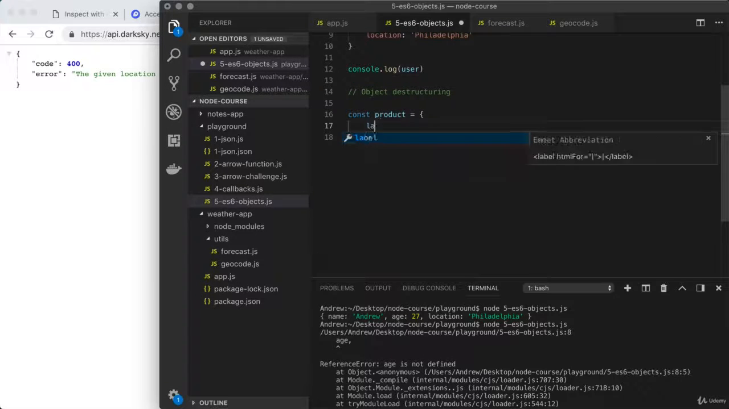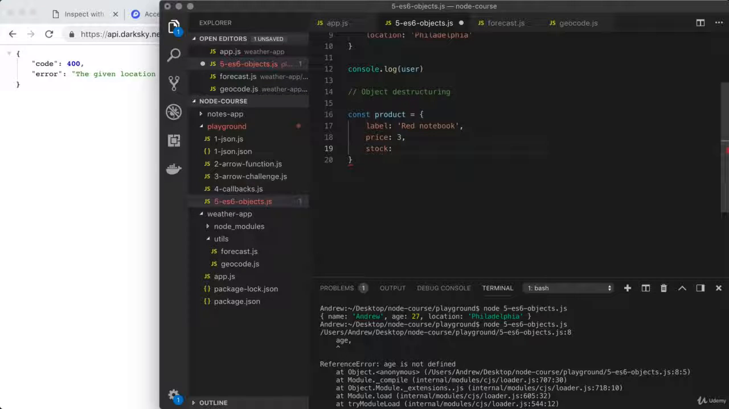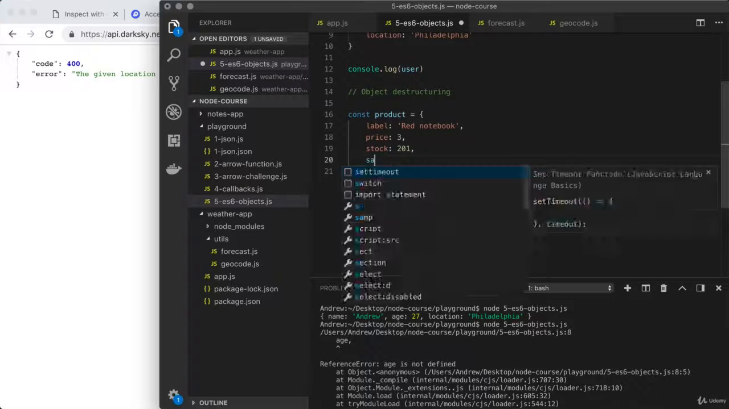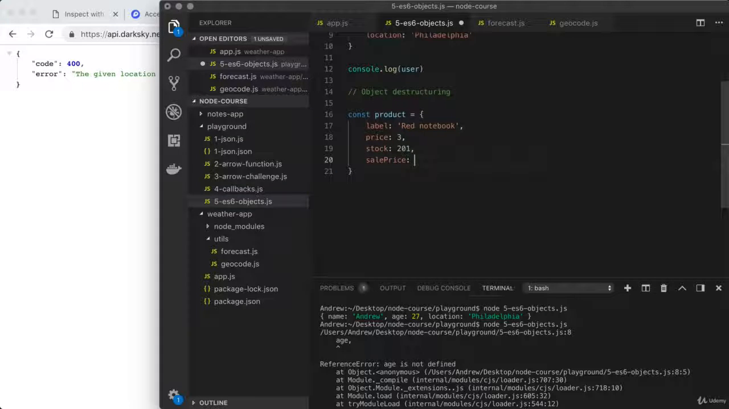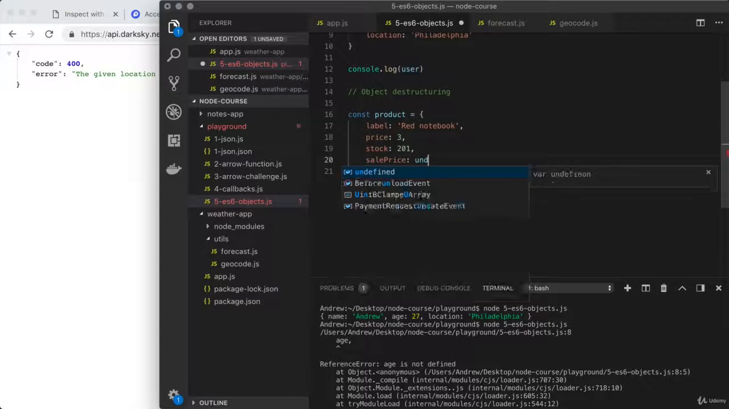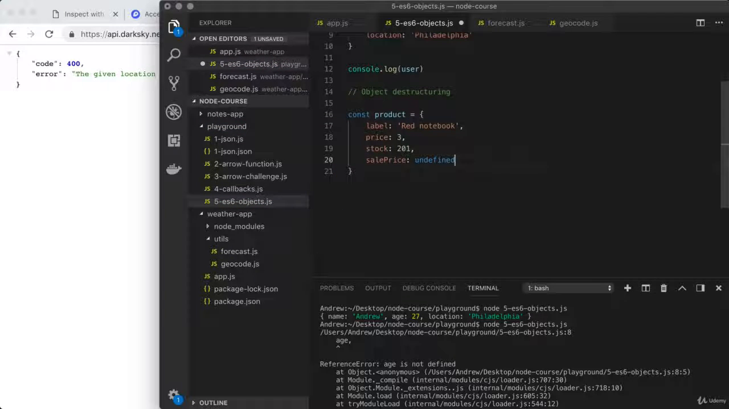Let's say for our store, we have a label for each product, which is shown on the shelf below the product. I could call this one something like red notebook. And from there, we'll add a couple of other properties into the mix. I'll add price. Let's say this notebook is $3. I'll add the stock. We can say we have 201 in stock. And finally, I'll add something like sale price. And we'll say that the item is currently not on sale by setting the sale price property equal to undefined.